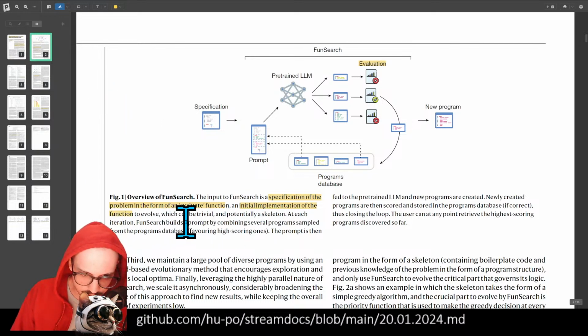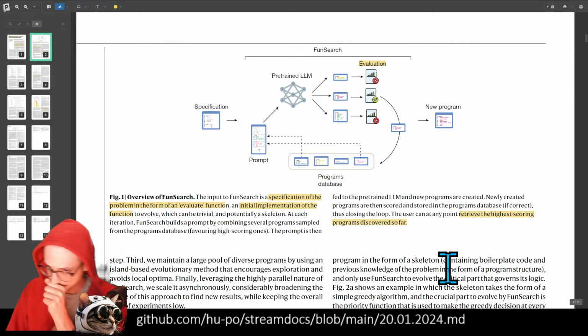At each iteration, FunSearch builds a prompt by combining several programs sampled from the program database. This prompt is then fed to the pre-trained LLM, and new programs are created. Newly created programs are then scored and stored in the program database, thus closing the loop. The user can at any point retrieve the highest scoring programs discovered so far.